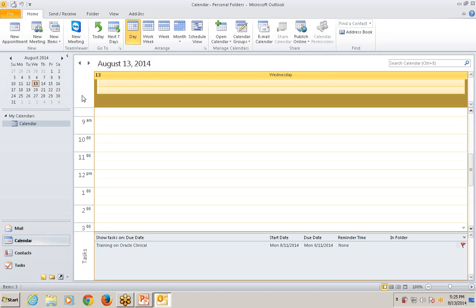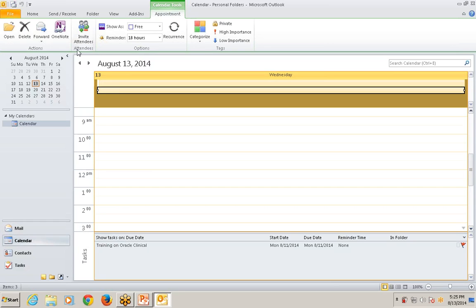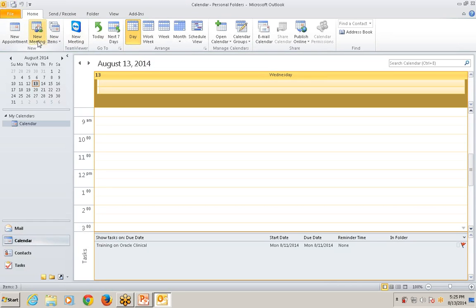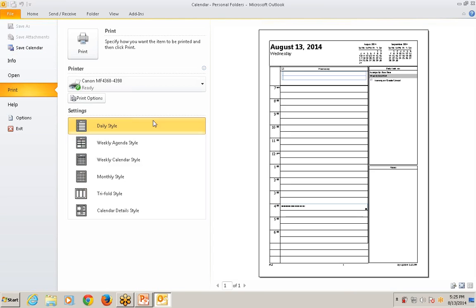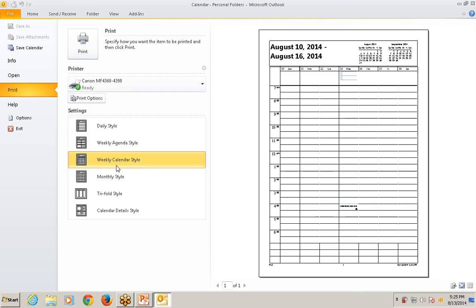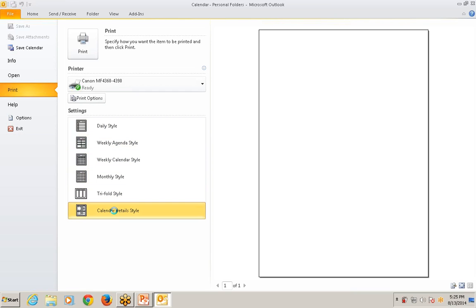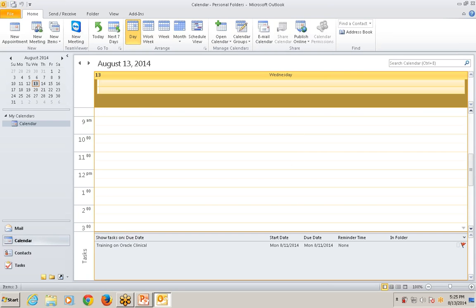Then how to print. Simply go to the file, go to the print. This is how we can print the calendar. Daily basis, weekly basis, monthly, trifold and calendar basis.